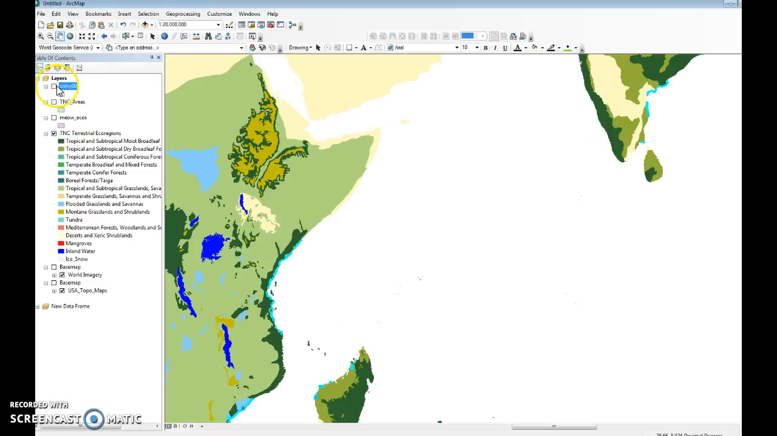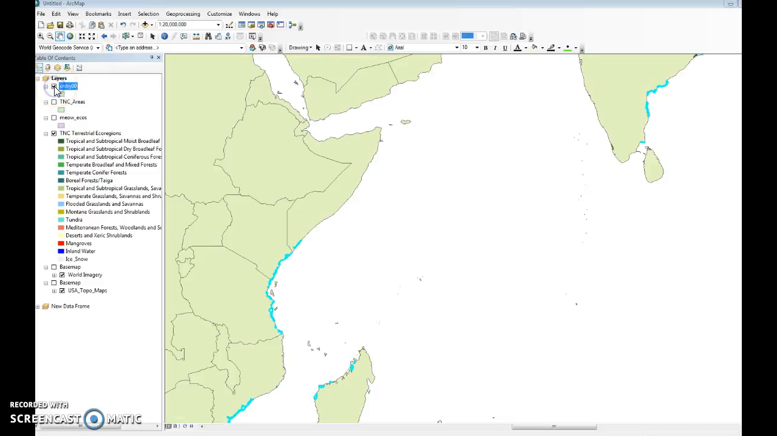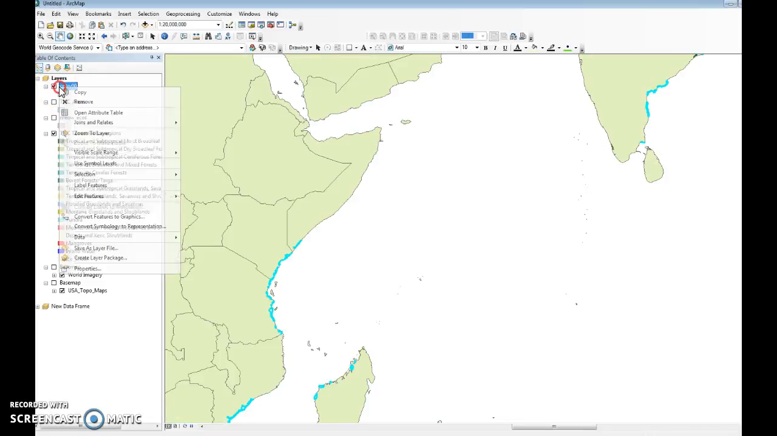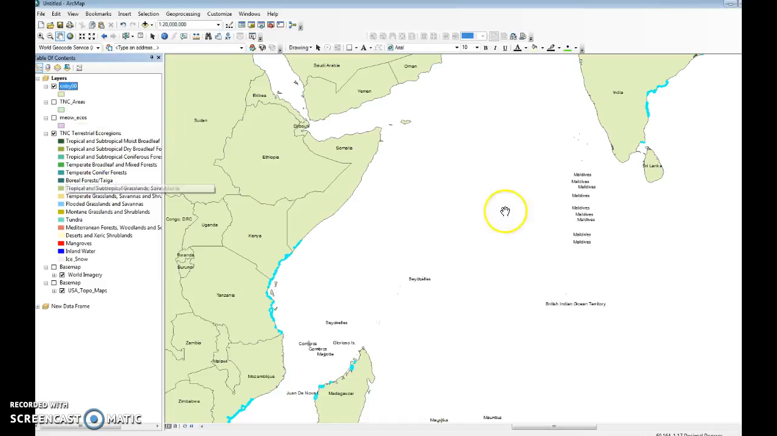So now I'm interested in which countries actually contain those mangroves. So here's a layer that includes the countries of the world. There's the countries of East Africa, Kenya, Tanzania, and so forth. But rather than just searching our way around the map, why don't we select those countries?